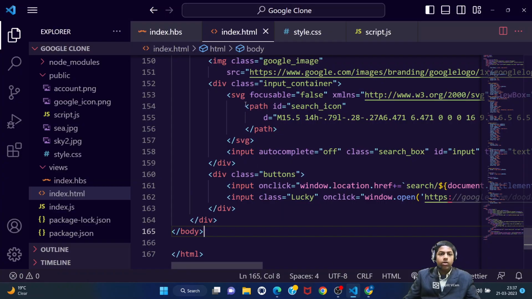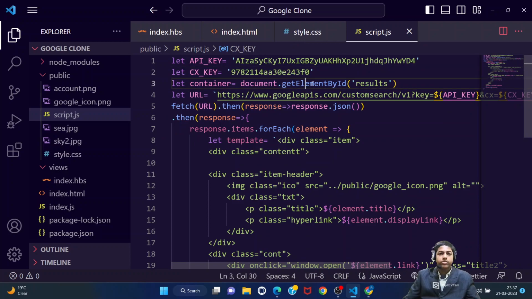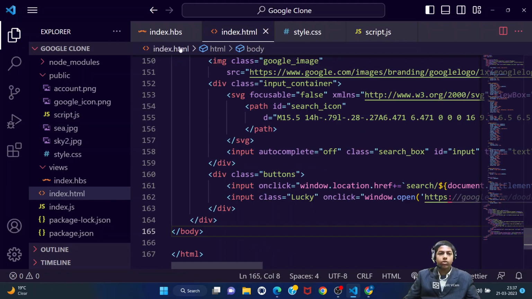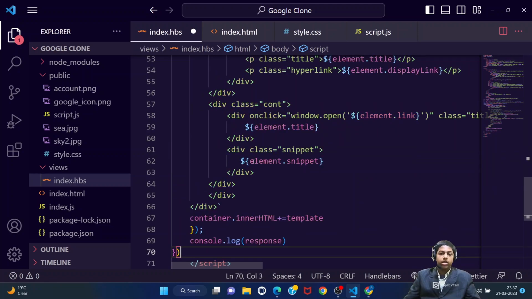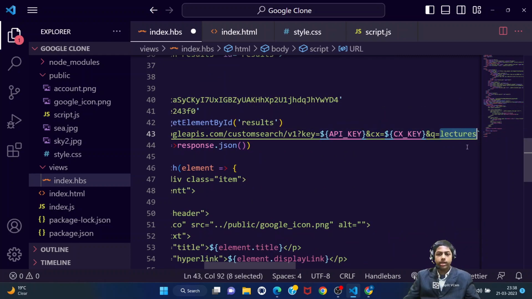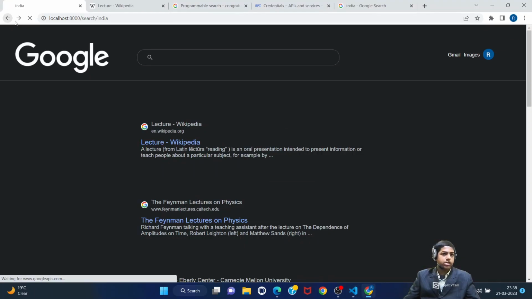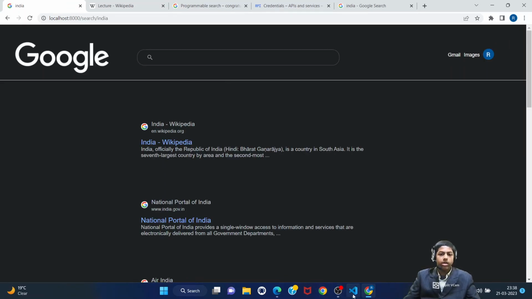But what's happening? Okay, this thing also I need to do. I need to just take it and go to HBS, and instead of this SRC we are going to give it in the script, paste it, and in the URL we're going to give the search. Go back, reload, India, Google search, India.